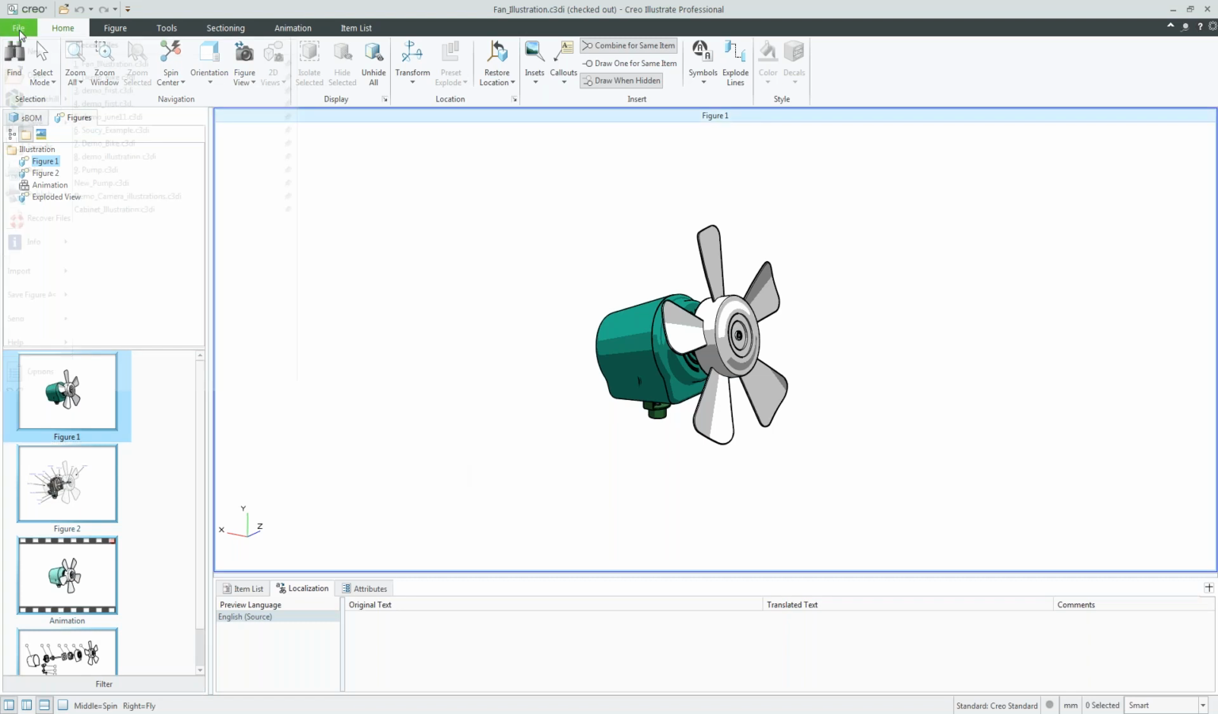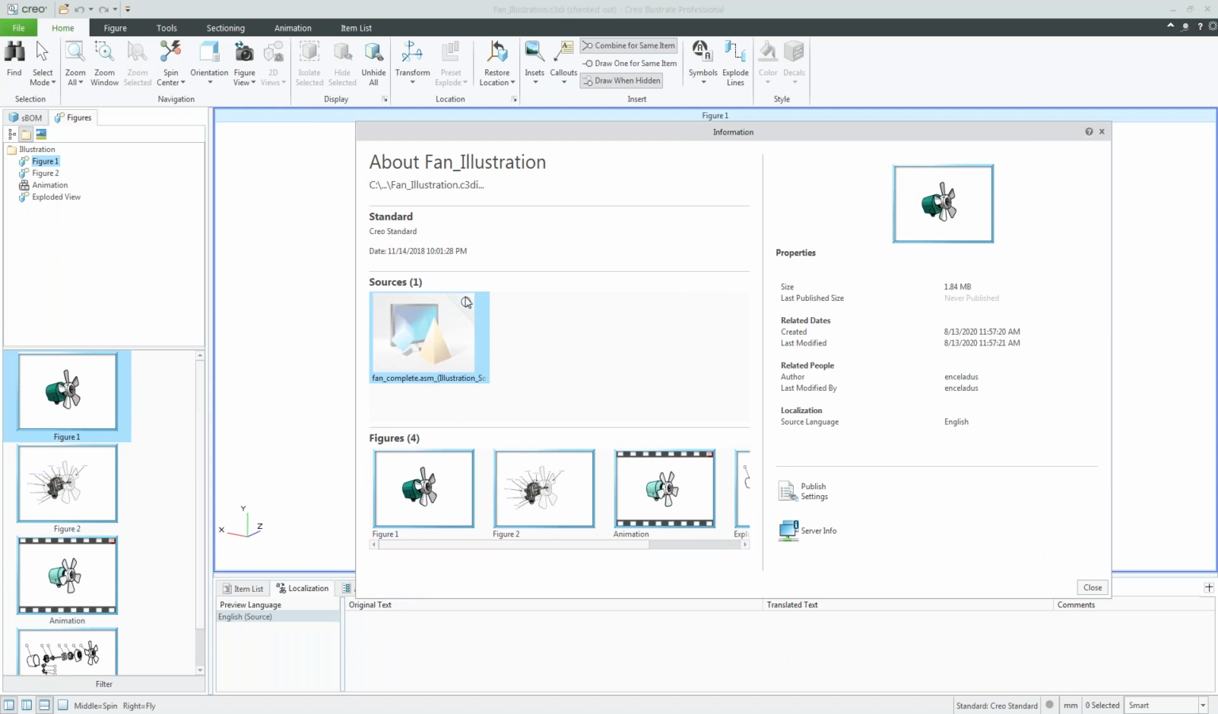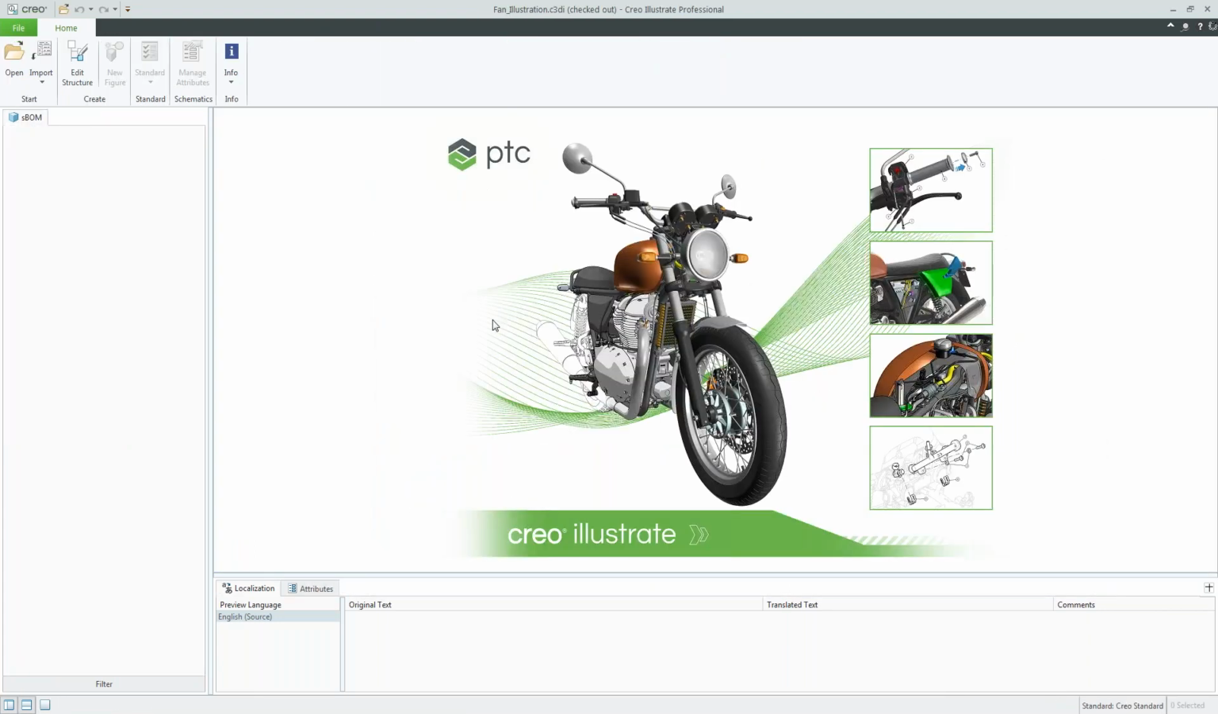Let me update it. If I go into my illustration, I can look at some information about my source. Here I can see that there's one file that's been linked to this illustration, and there's an update icon that shows me it may be out of date. There's an update action I can perform. There are 14 parts that are part of that update. So let's update that action, save that file, and reload it with the new changes out of the Windchill system.